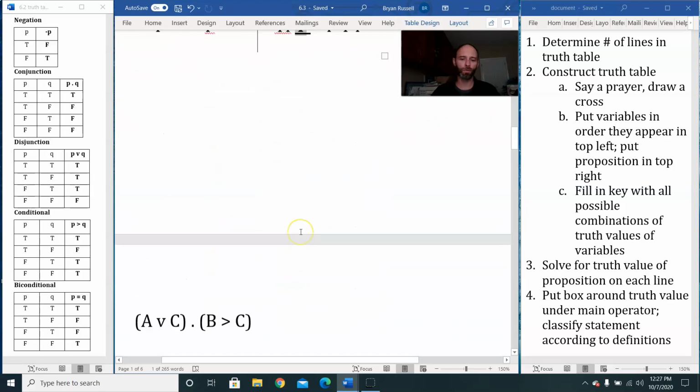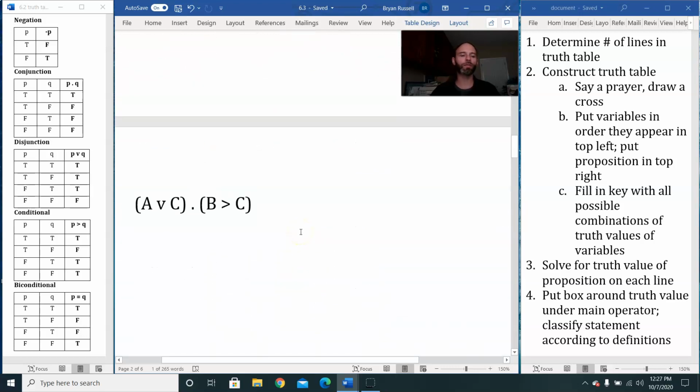Let's go through one more here. Let's say we had A or C dot B horseshoe C. And let's go through the same procedure. If you already think you have it down, what you might want to do is pause the video right now, try it yourself, and then see if I'm doing it the way you did it. Check your work. All right.